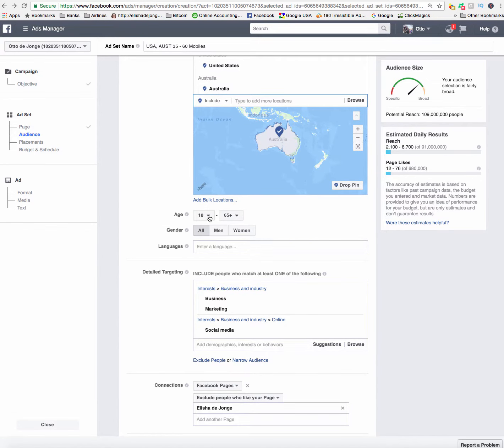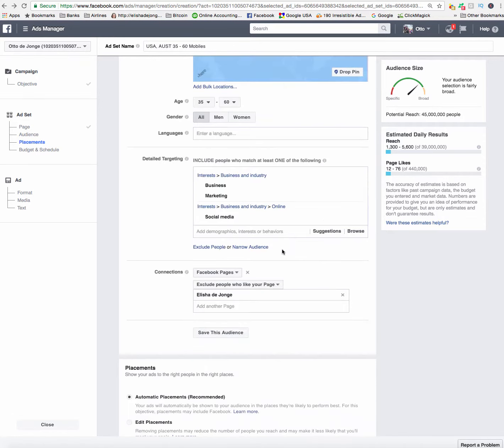I want to change my age because, like I said at the top, I'm targeting from age 35 to 60. I'm going to target all men and women. If you had a product that was for women only, or more of your audience was women, then click women or click men, up to you. Language, I always leave blank simply because not everybody has English as their language chosen on their Facebook profile.